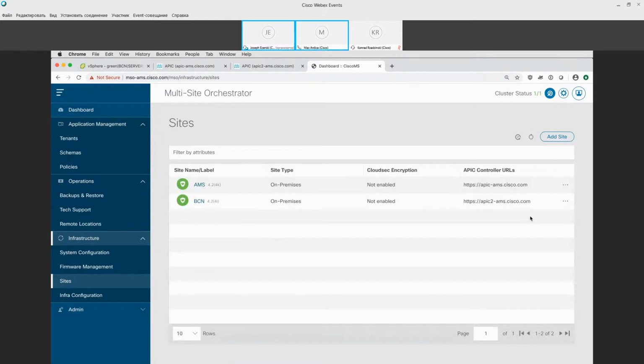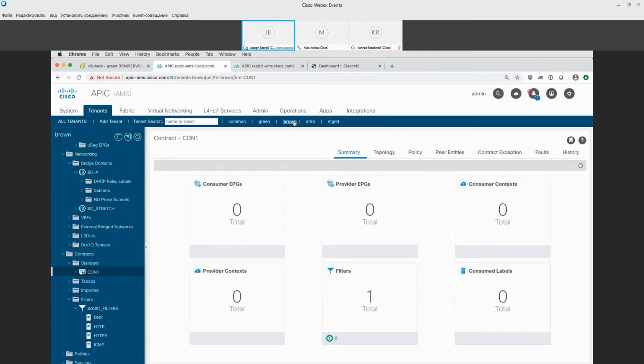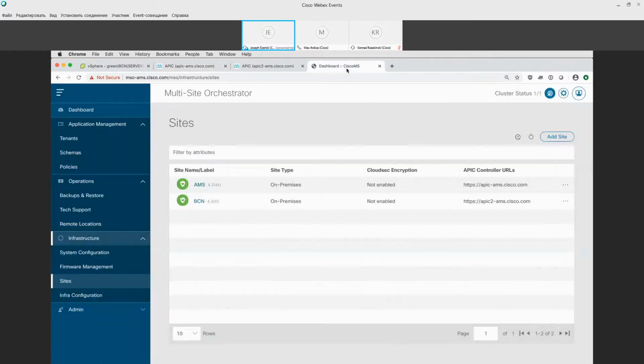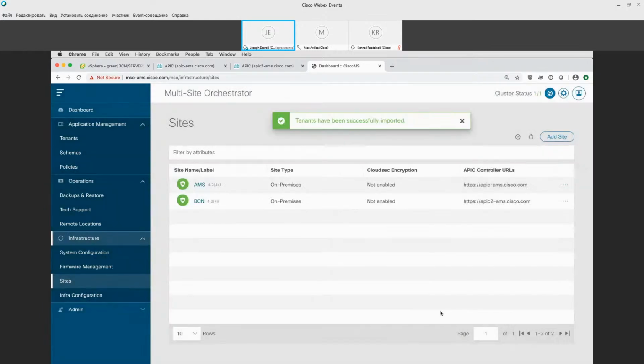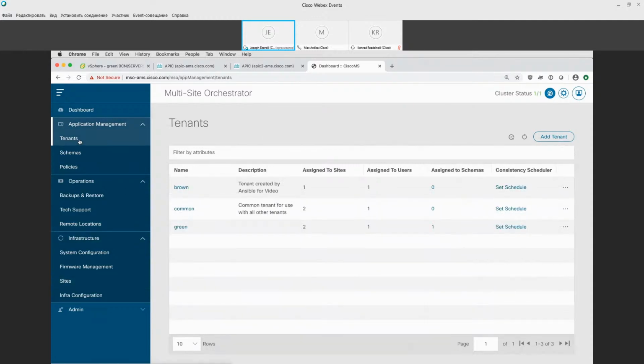Okay. In Amsterdam, this tenant Brown already exists, yes? So what I want to do is on Amsterdam in the sites area, click on the three dots and say import tenants. There's my good friend Brown, and I'll say okay. And now under the tenants area, you will see that Brown has shown up, right? At this moment, I only want Brown to live in Amsterdam.